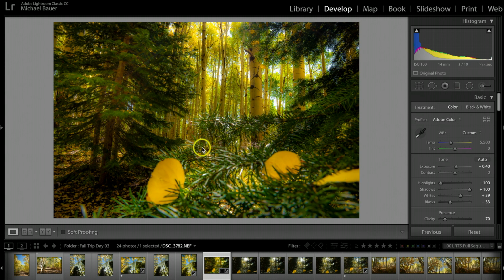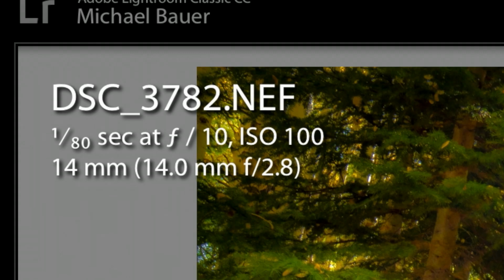So what I ended up doing is I put on my wide angle lens on my camera, and let me show you the settings I used here. So to take this shot, I set my camera at 1/80th of a second. I had no filters on my lens either, and I had the aperture set at f10. ISO was 100. And I was using my 14mm wide angle lens.